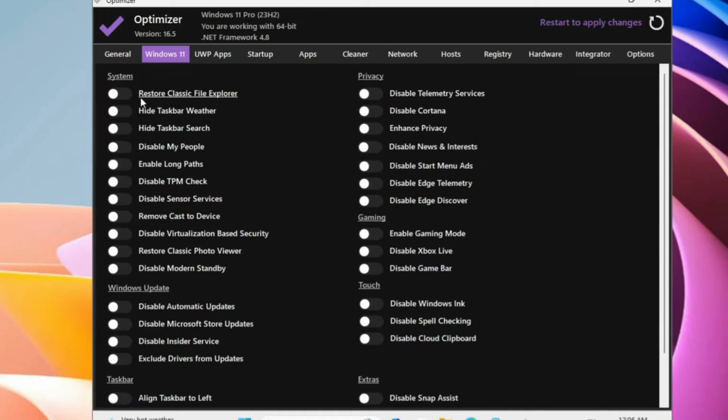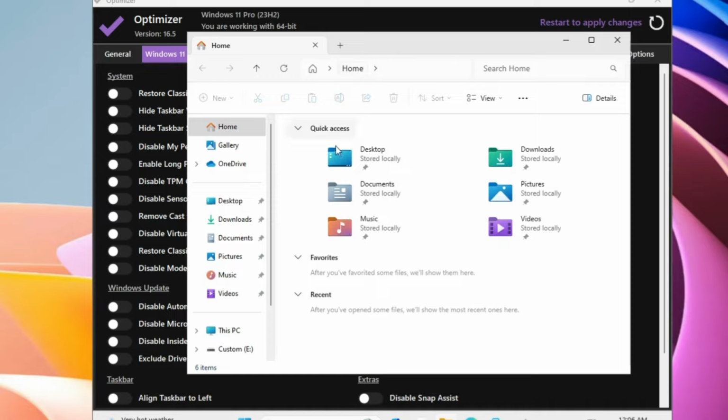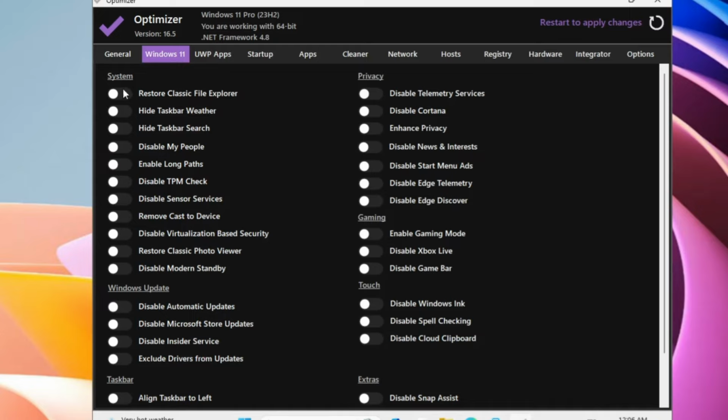Restore classic file explorer. So on Windows 11, if you want that this custom ISO should not give you this kind of new Windows 11 file explorer, instead it should give you the old one, that is the classic file explorer, then you can enable this option. Hide taskbar weather, so I don't want this. Taskbar search, disable my people, yes, I will disable it. Enable long path, disable TPM check.